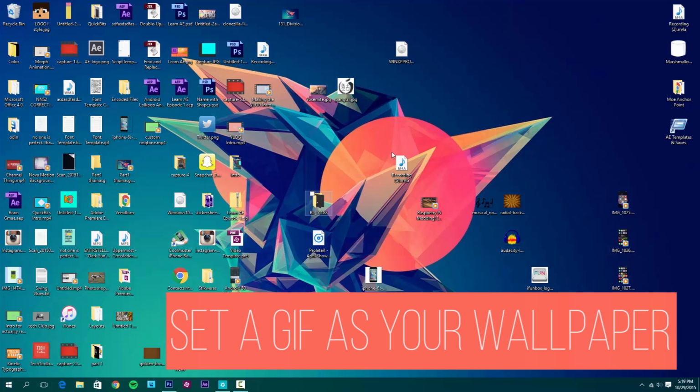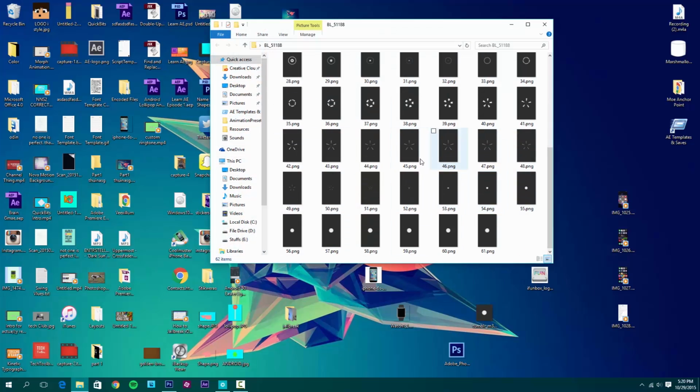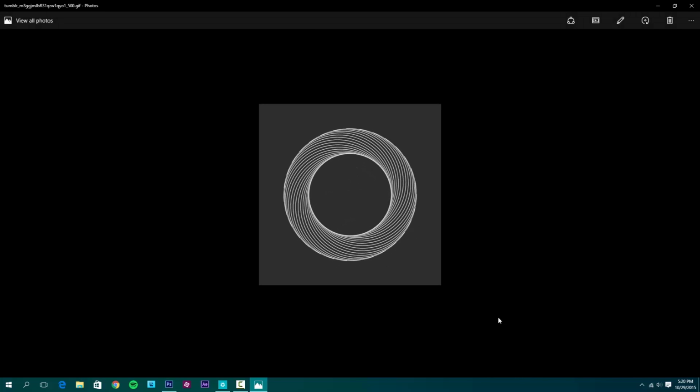Today I'm going to be showing you how to get a custom animated background using a GIF. This can set your wallpaper to be a GIF. So, first of all, you're going to have to get a GIF or create a GIF. Now, I created a GIF, and as you can see, this is what the GIF is.